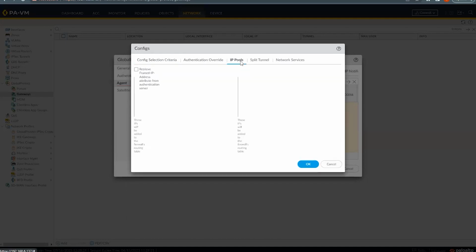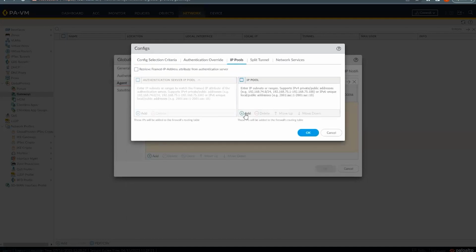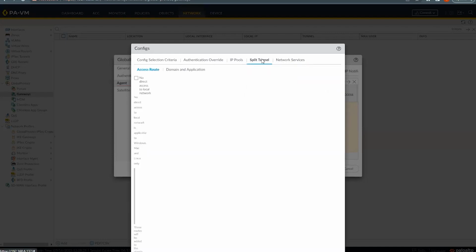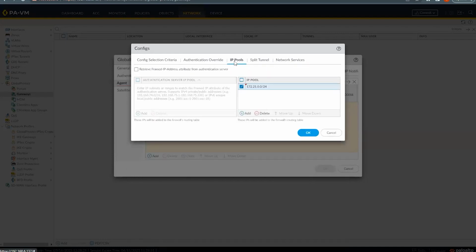So guys, now the IP address pool, right? Whatever IP address the client is getting, which range of IP addresses they will get here. So we will give them the IP address range 172.21.0.0.4. Split tunnel, not required. Network services, we don't want to give anyone services here, right? This one is the pool. All the clients will get an IP address from this range, this pool.